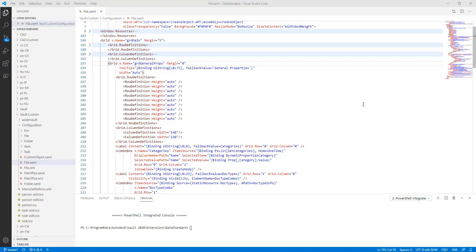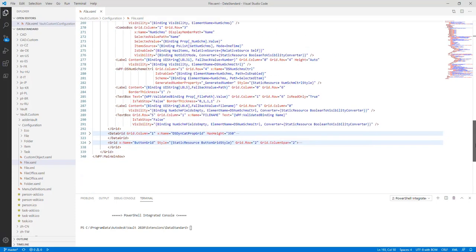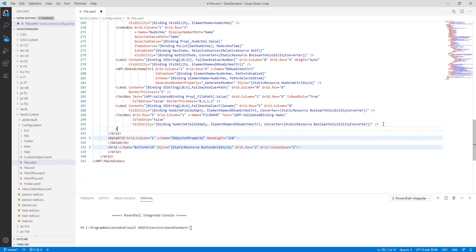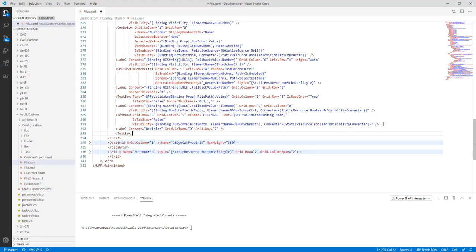Step 1. Add label and text box definition. Let's scroll down to the end of General Properties grid and add a label like shown. Now insert a text box definition. This will be bound to the revision property value.